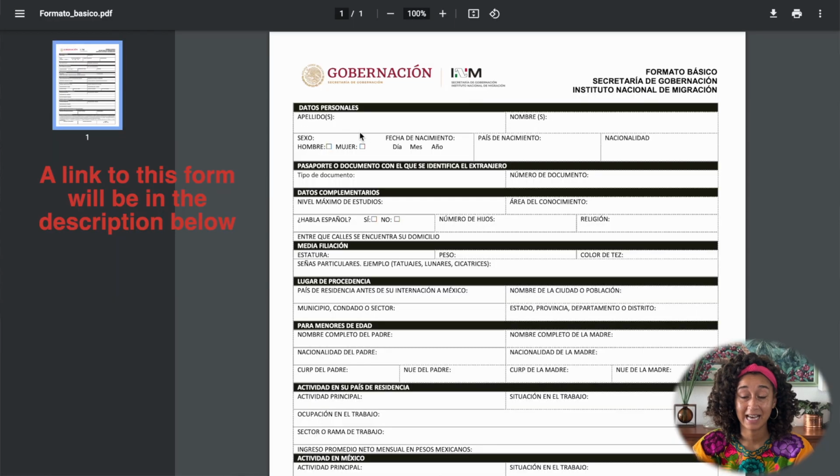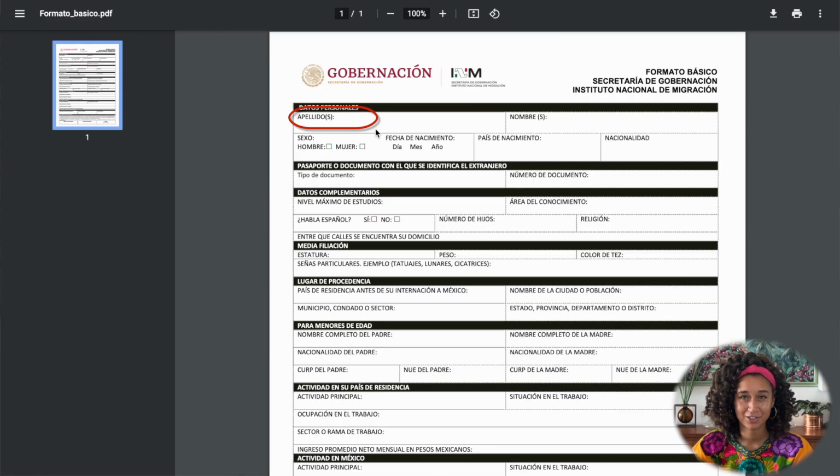First thing are your last names. If you have more than one last name, make sure you put it here. Your first names. If you have more than one, or a first name and a middle name, make sure you put that here. Sexto, hombre es for males, mujer es for women. Fecha de nacimiento is your date of birth in the format of day, month, and year. Next is your país de nacimiento, which is your country of birth.